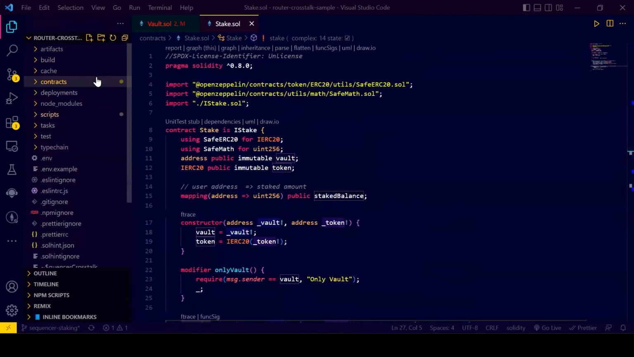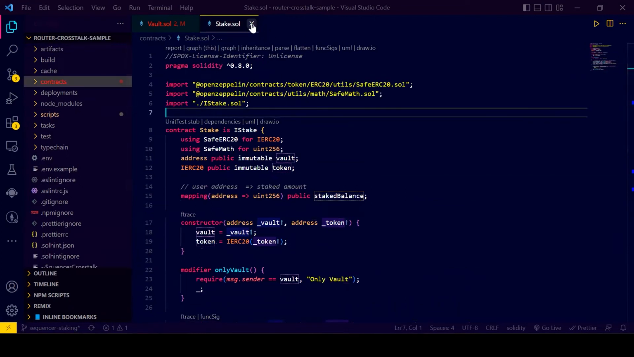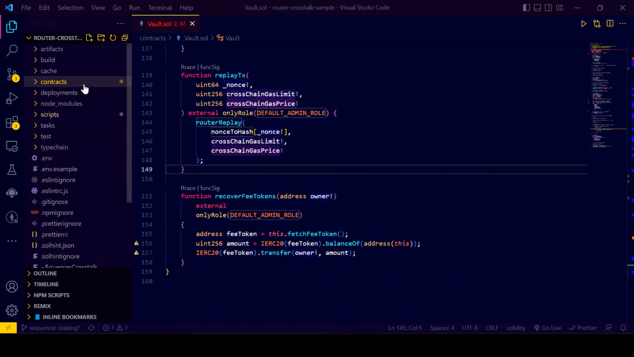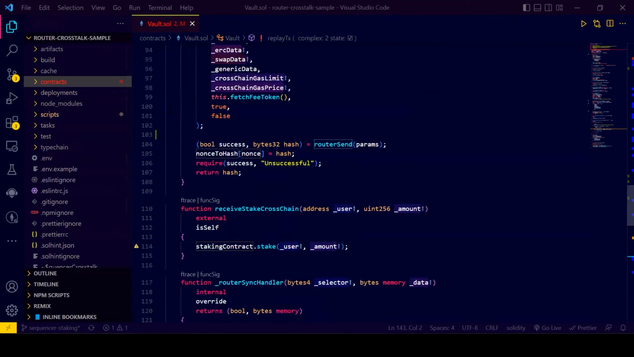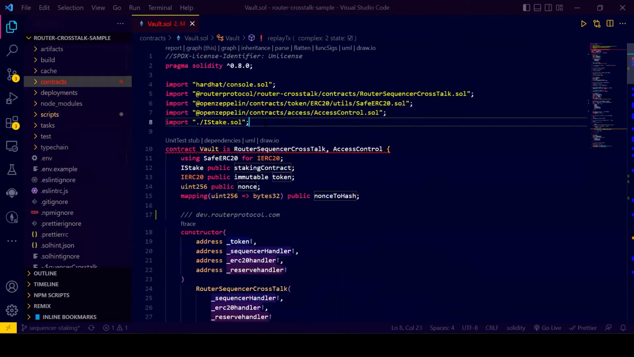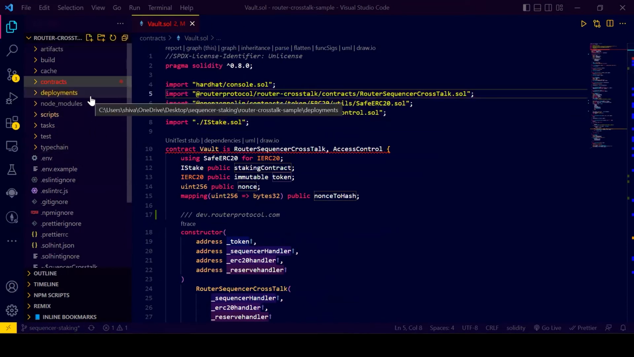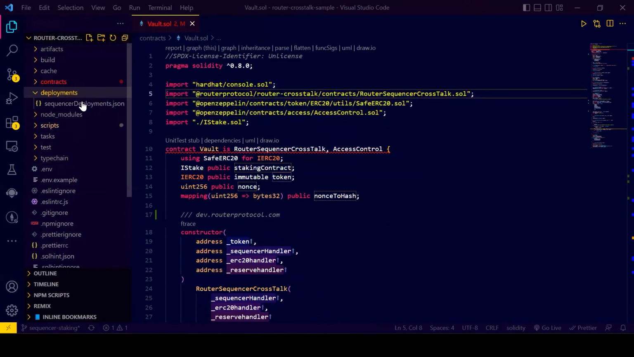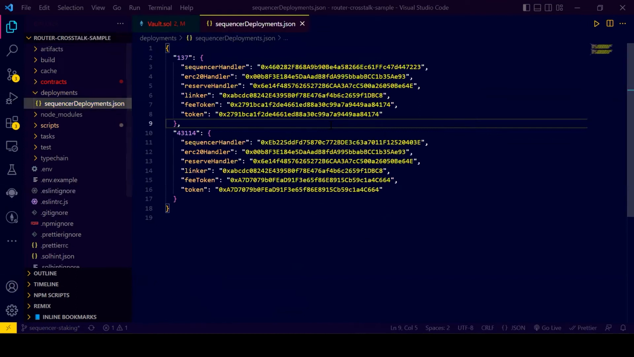Okay, so let's now talk about the deployment and the config of these things, right? So we have created a very simple system of deployment. We have a one-click deployment process here in this contract module. We have a deployments folder where we have the sequencer deployments.json.